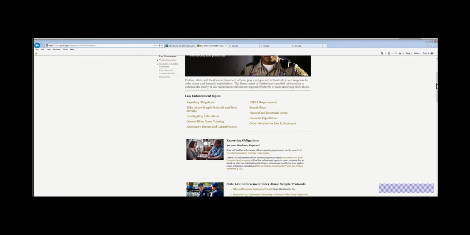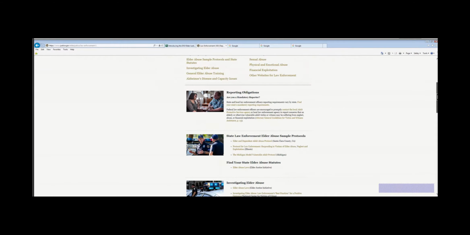So again, here we have, and we're obviously building this out, additional state protocols to follow, but some from California, Illinois, and Michigan. And then back to what we discussed earlier, elder abuse laws by state, where you can go through and actually find the relevant laws in your state.